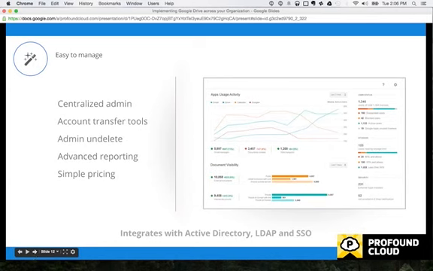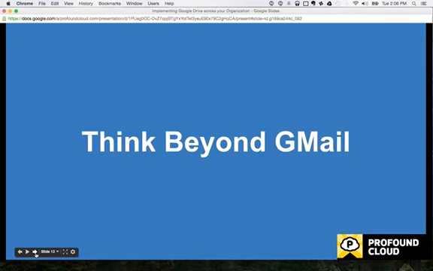Okay? And Google Drive for Work is easy to manage. With centralized admin panel and convenient management tools, it integrates with your existing authentication systems. And with Drive's reporting features, it's easy to visualize usage and sharing trends. Okay? But, so what does this mean, right?